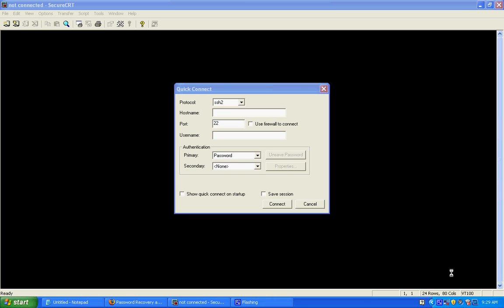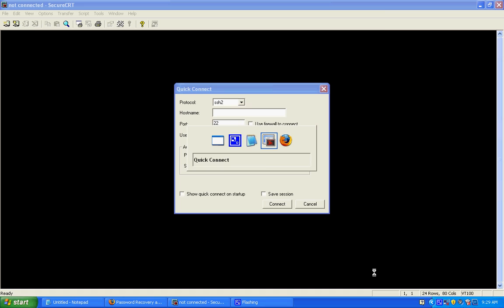Hi, my name is David Molero, and today I will show you how to recover the password for a Cisco Pix firewall. To first start us off, there are several tools that you require for this exercise, which I actually have here.